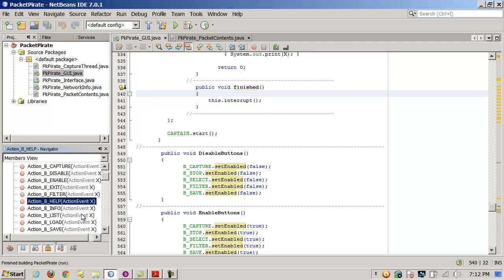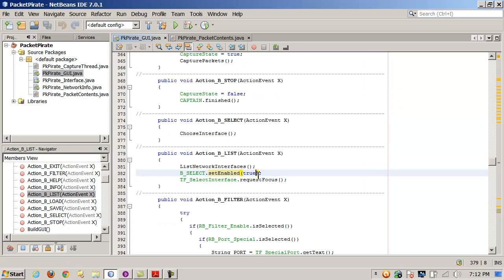And that means action list, right? That's the action for our list button. What happens? We call this method list interfaces, and then we enable the select button, set enabled true, and we request focus on the text field. It just makes it more convenient for them, so they don't have to click with the mouse. They can just type the number in from the ten key, the number pad, and go on their way.